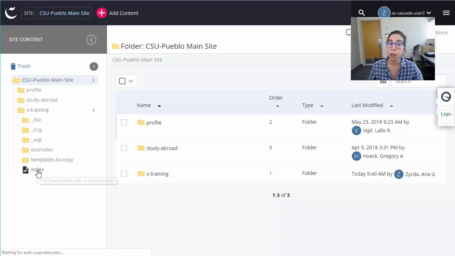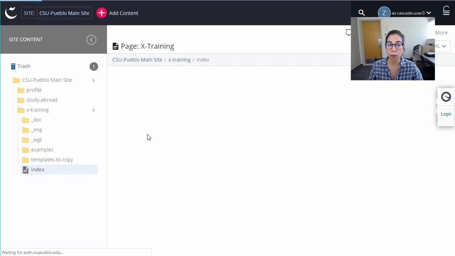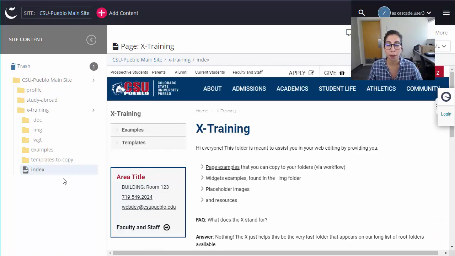Now, I'm going to click on the index page, and while that loads, I'll share that essentially everything that you find in this folder should have helpful information for you as web editors. And this folder is only accessible internally, so it does not actually represent a published page on the CSU Pueblo website, just accessible through Cascade.